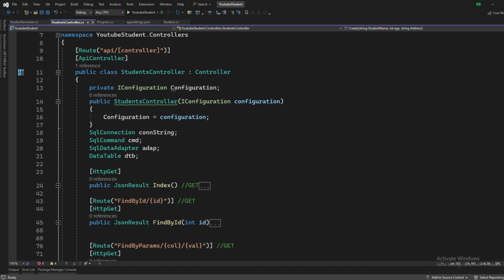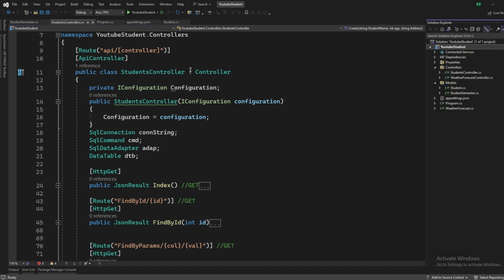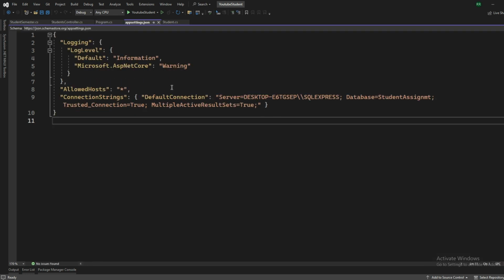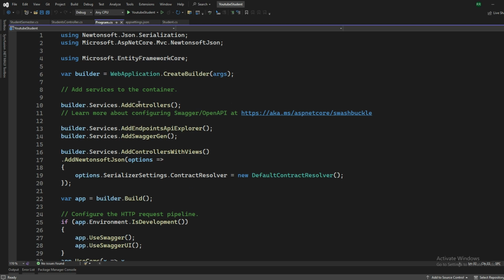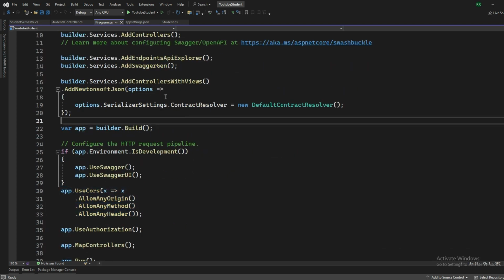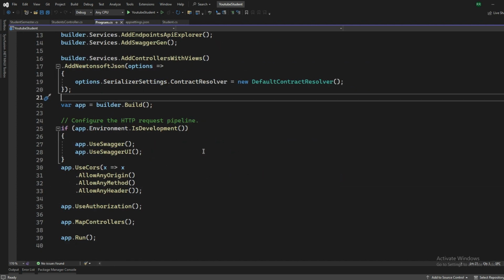We are using mostly the SQL commands, so we don't need a data folder here. We just have a model to match those columns, but we don't have a DB context here because we are using all SQL queries. And to show you, this is my connection string in the appsettings. In the program file, we are using CORS because that won't work otherwise, and we have a serializer setting. That's it, nothing much more.